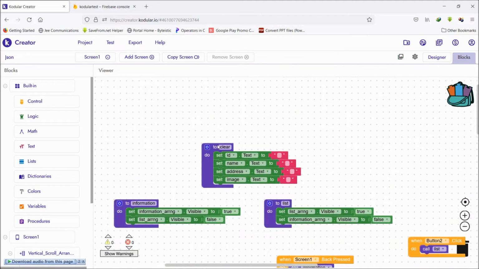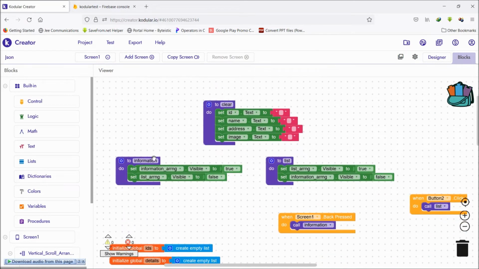First of all, I have created two procedures, one for the information arrangement and one for the list arrangement. If I want to display the information arrangement, I will call this procedure. If I want to display the list arrangement, I will call this procedure. And this is the clear procedure, guys, for clearing all the data after clicking the submit button.